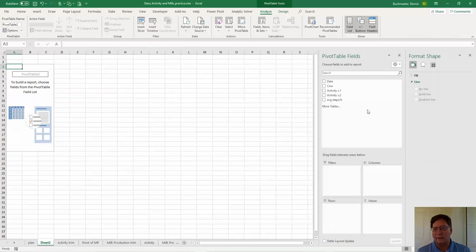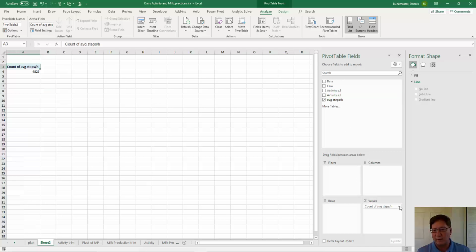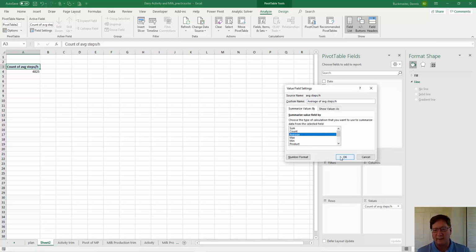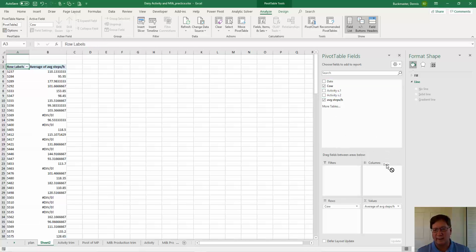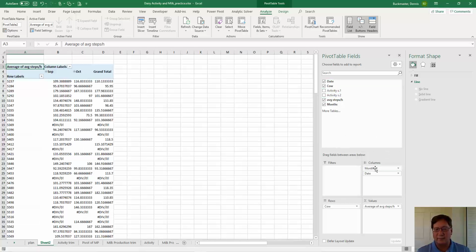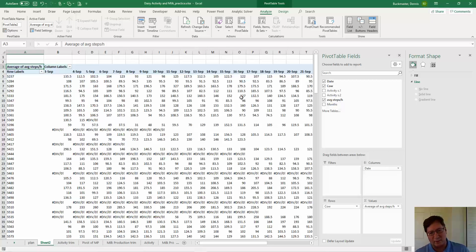First thing I want to do is take the average steps per hour and put it in the values. I don't want it to be the count. I want it to be the average again. I will take the cow and put it in the rows. I'll take the date, put it into columns. Let's get rid of month so that then I have it sort of by day.